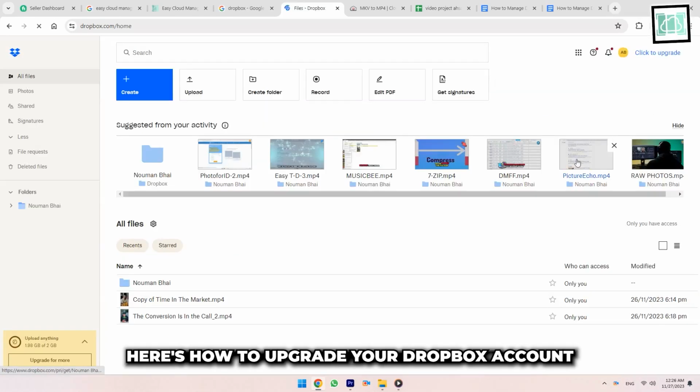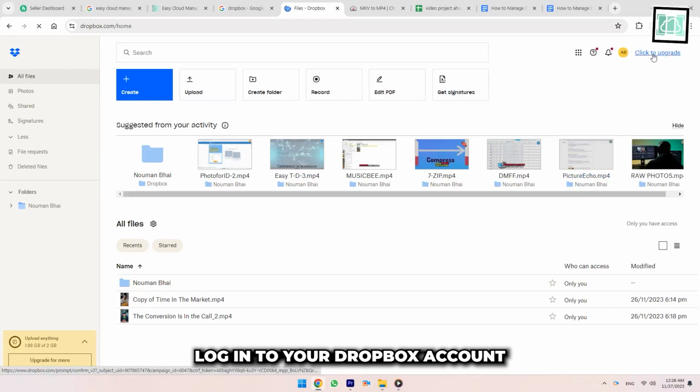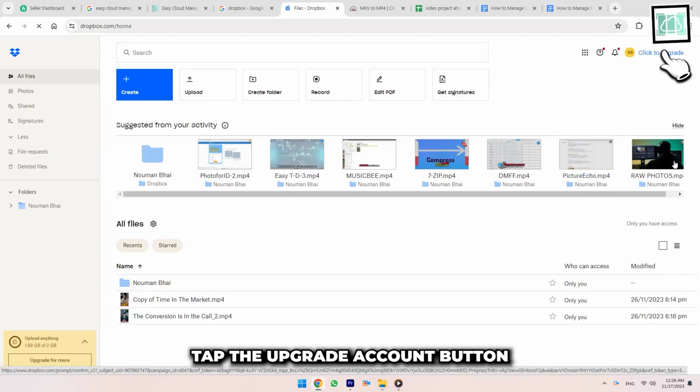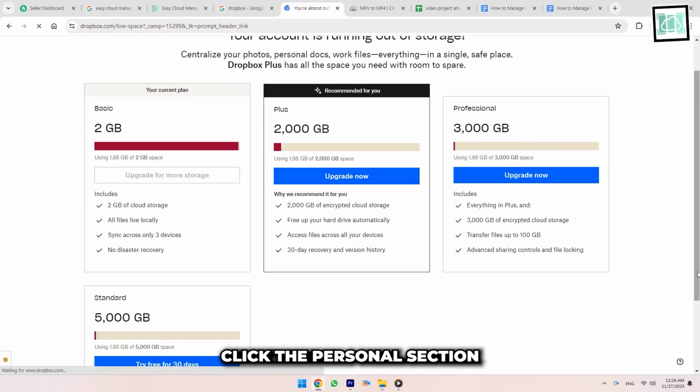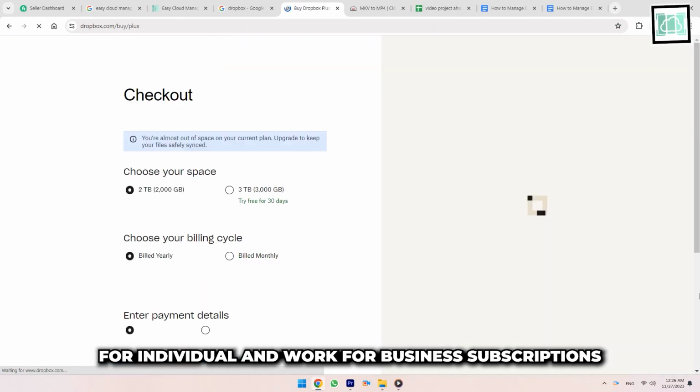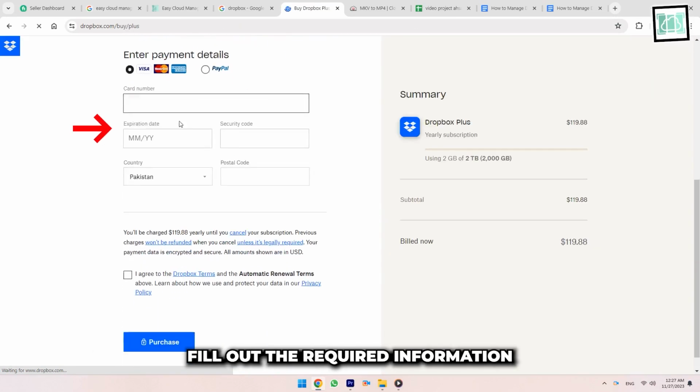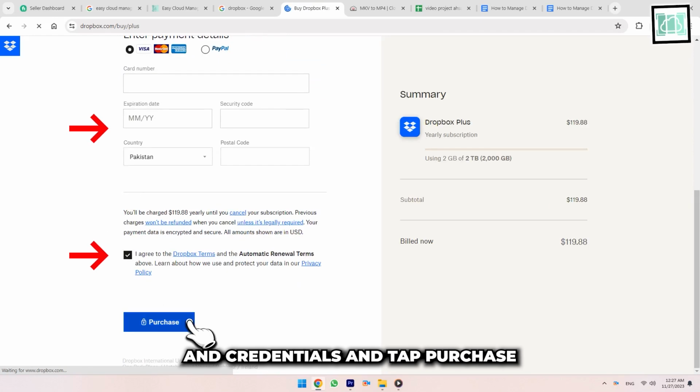Here's how to upgrade your Dropbox account. Log in to your Dropbox account. Tap the Upgrade Account button. Click the Personal section for individual and work for business subscriptions. Fill out the required information and credentials and tap Purchase.